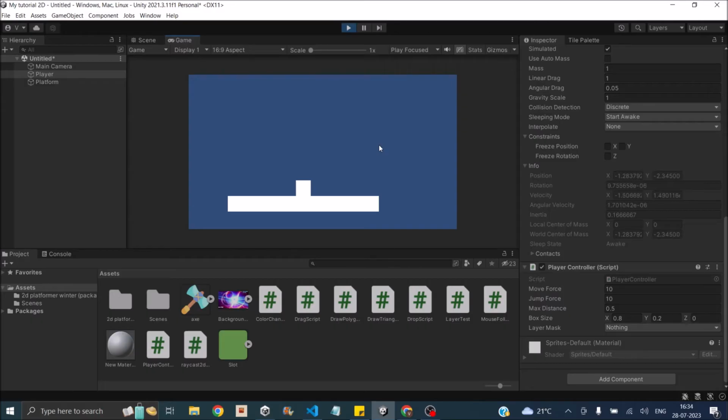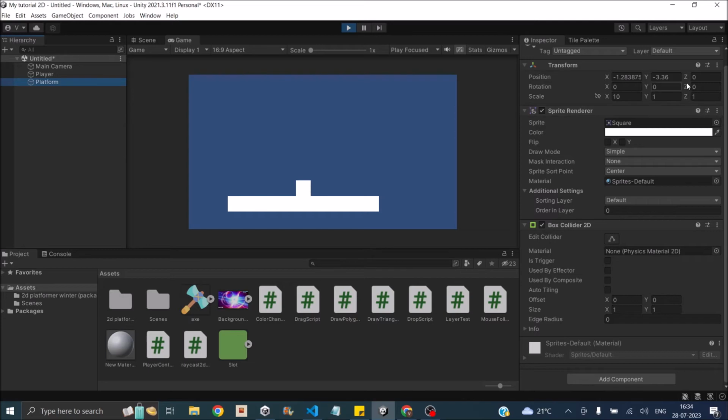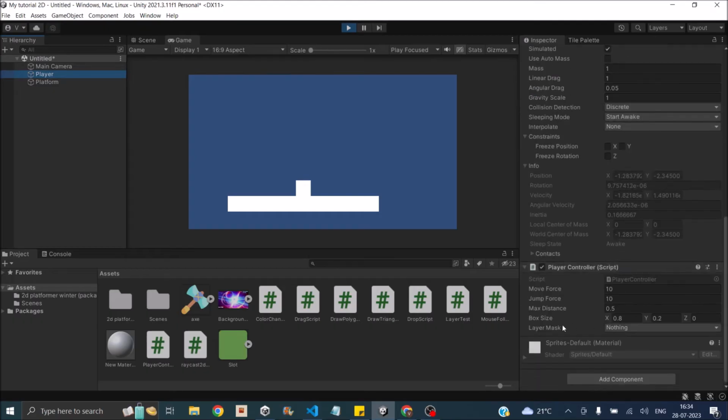Now, if you press the space bar, the player is not able to jump because we have to set the platform layer to ground, and also in our player, we have to select the layer mask as ground. So now everything should work.